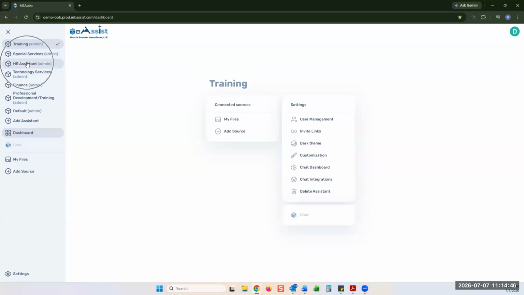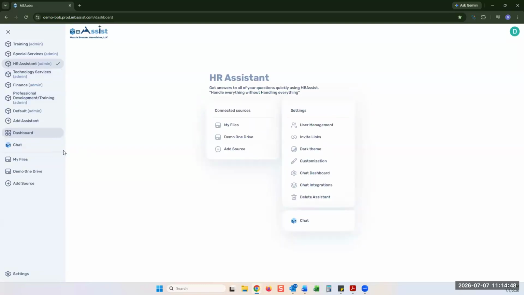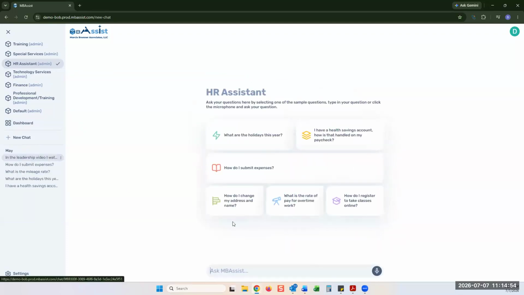Let's head to the HR assistant here. The only difference from the admin side, an admin can still chat just like the end user. They just simply click on the chat, and now I can interact with it as an administrator. I can see questions that I've asked last May, right? So a couple months ago, I asked it some questions, and it's going to remember what I've asked, so I can quickly retrieve information too if I'm coming back to it monthly or something like that.